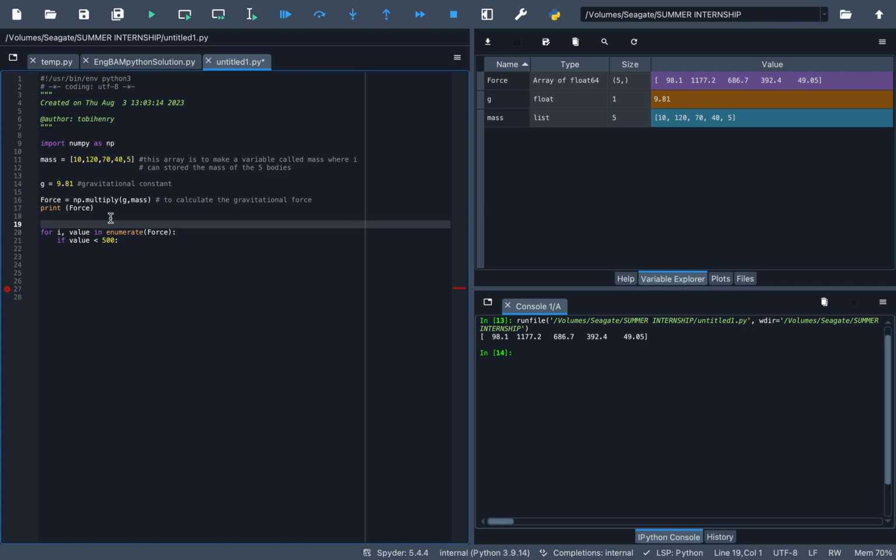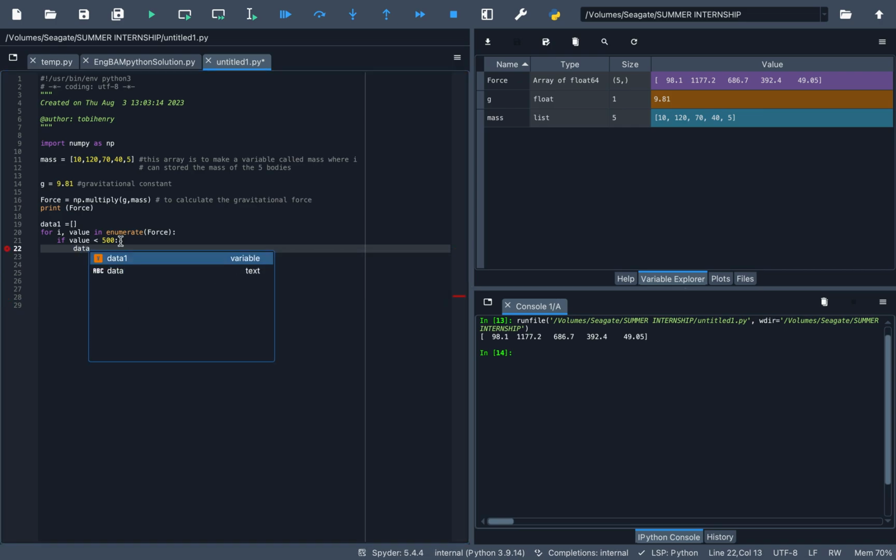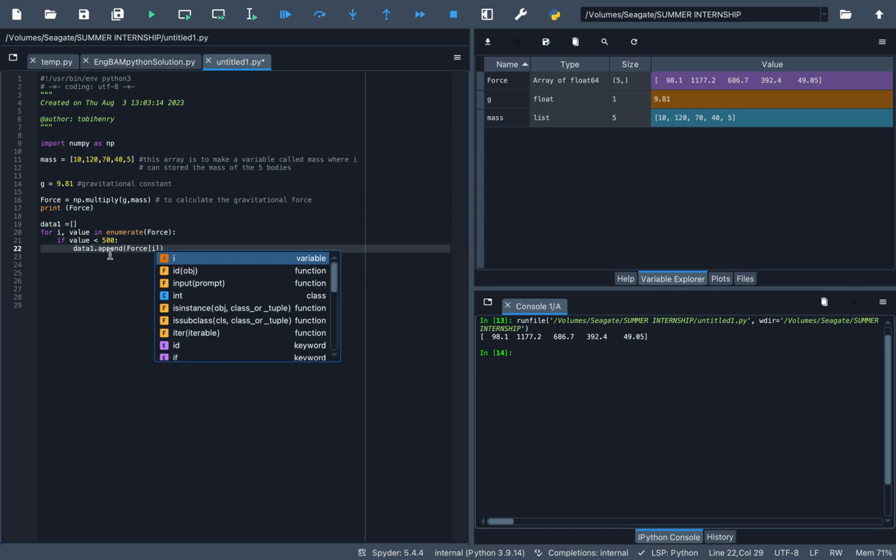And the way to make an empty array is to simply name the array any name you want. In this case, I'll call it data1 equals, then I use an empty square bracket. Then I come back into my code. If the value in the first array is less than 500, I can then say data1 dot append, then in brackets, force of i.